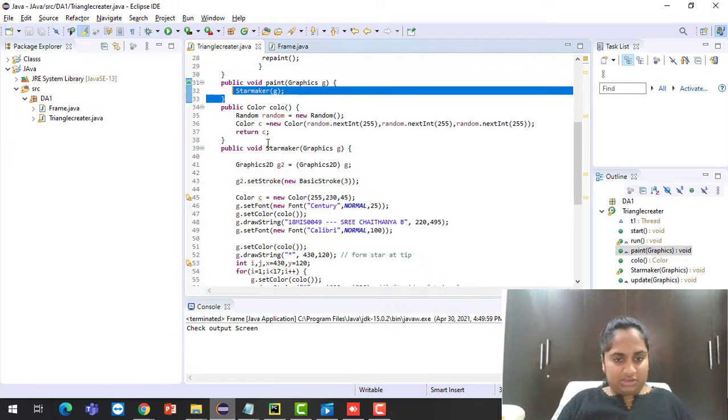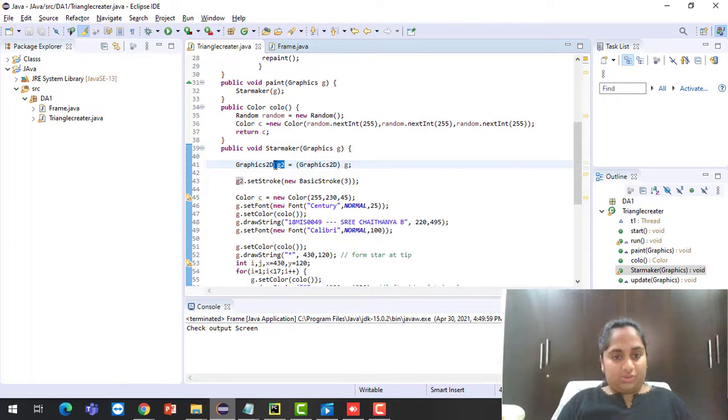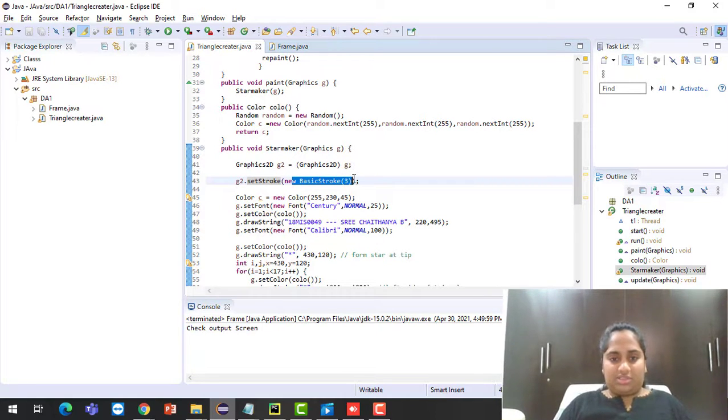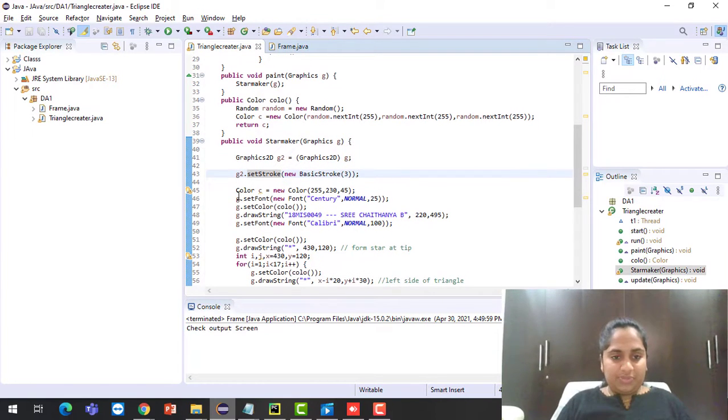the StarMaker class. Here the StarMaker class is another class which has some structural constraints of the triangle, which I'm going to create in this program. Here I have created an object with the name g2 for Graphics2D, and then I have given a command setStroke for the object g2, and I have given new BasicStroke. BasicStroke is the command which we use for giving a width value for the symbol we're going to use in our triangle, which is the star.